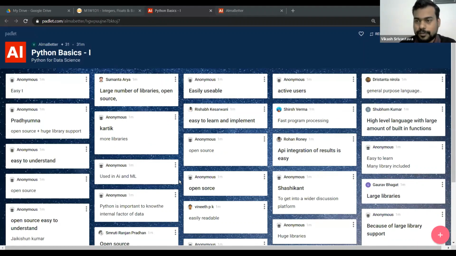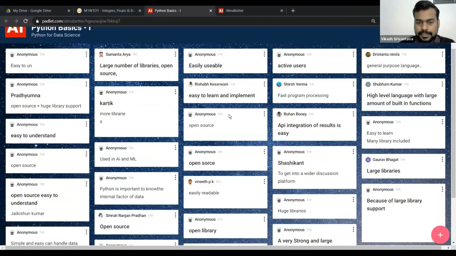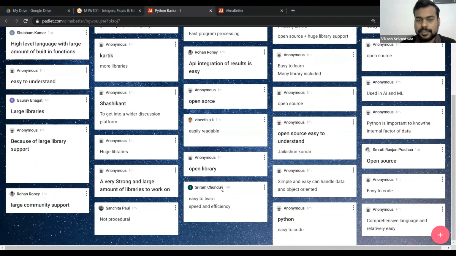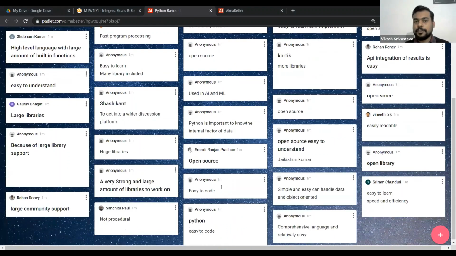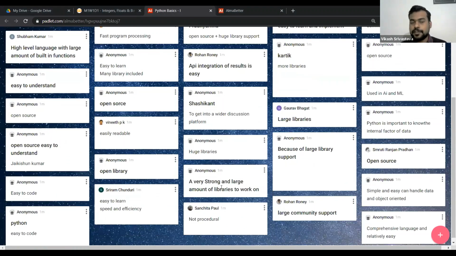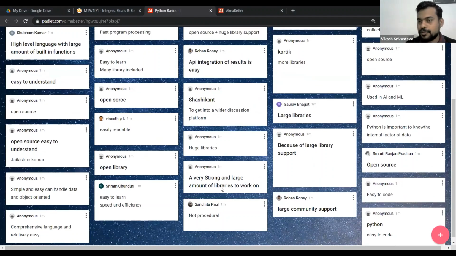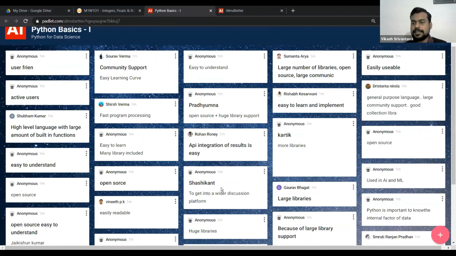I'm getting a lot of answers here. Easy to learn, speed and efficiency, Sriram is saying, which is pretty correct. It's a very intuitive language and easy to learn. The syntax is pretty easy to comprehend. Let's look at other answers. Used in AI and ML, which is in fact right.